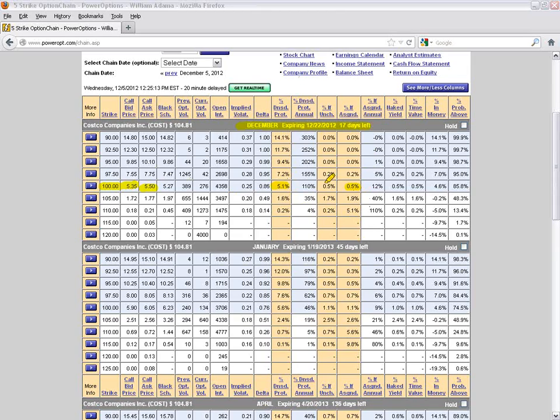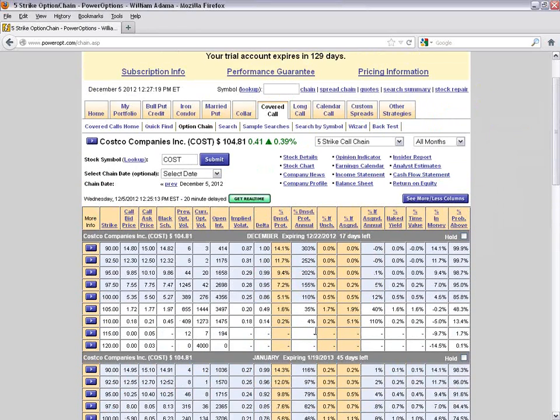What we're seeing here is that on the PowerOptions chain, in addition to showing you the basic information that you may see on a free chain, such as the current bid-ask, the volume, the open interest and delta, we're calculating for you the important returns that you need as a covered call investor. So you have your downside protection. You can select to view the annualized downside protection using that See More or Less columns button. Your percent return if unchanged, the percent if assigned, if the stock's trading above the strike price and you're assigned, percent if assigned annual, naked yield, time value, other important information, and of course the probability, which you won't see on any other chains.